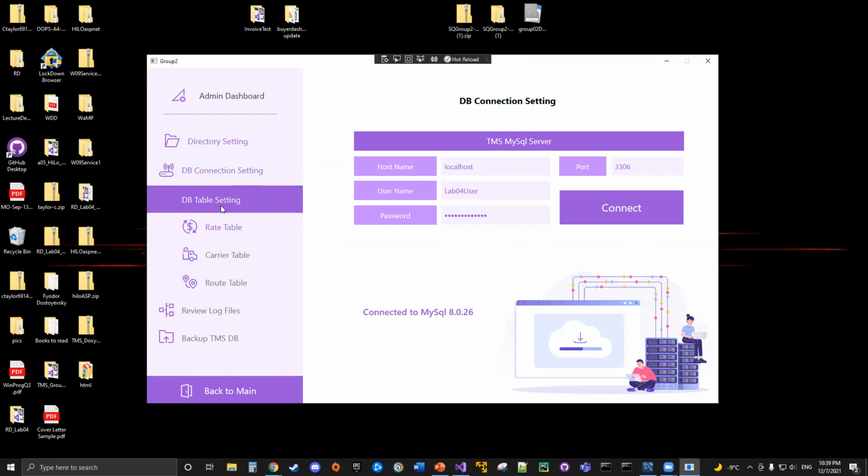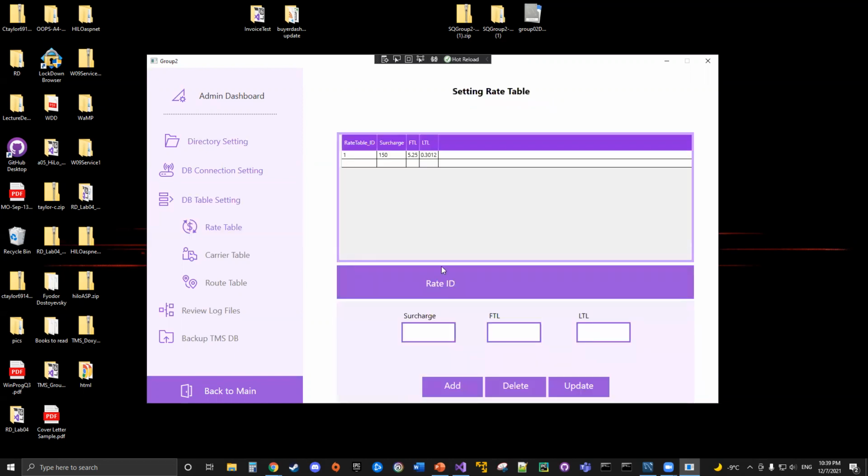I connected. And here we can change the different tables in the database. In the rate table, there's a surcharge for the FTL and the LTL. The surcharge is 150. The percentages for full load and the percentages for less than full load. So I can go ahead and change, update, add, and delete here.